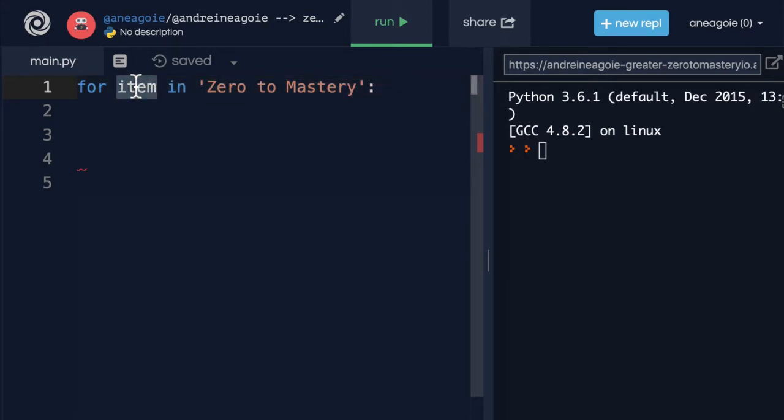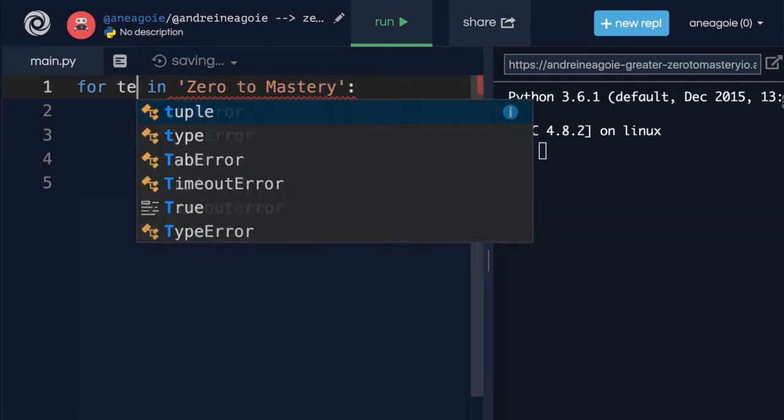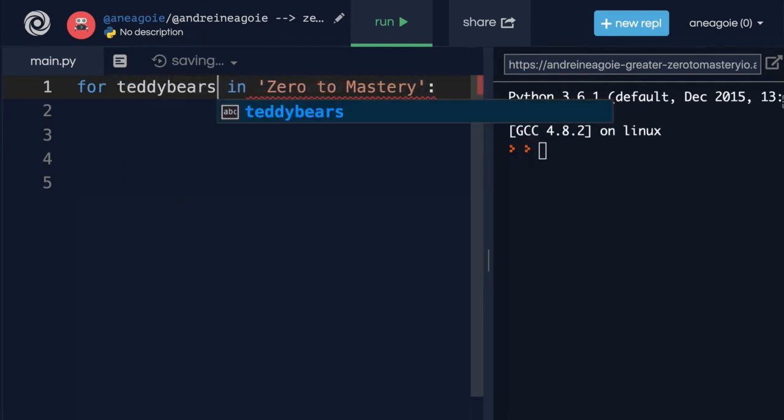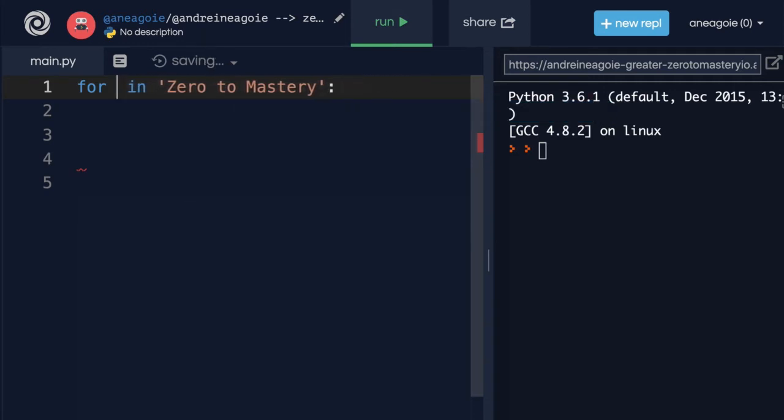Where we have item, which, what is that? We don't really know. Well, this is a variable that we create. We can name it whatever we want. We can say i, we can say teddy bears, whatever we want. This is a variable, and a variable is created here for each item after the in. So it's saying, hey, for every item in 0 to mastery, do something.